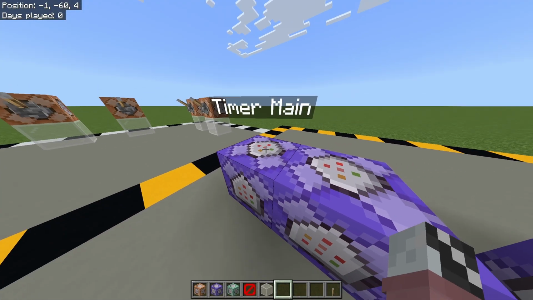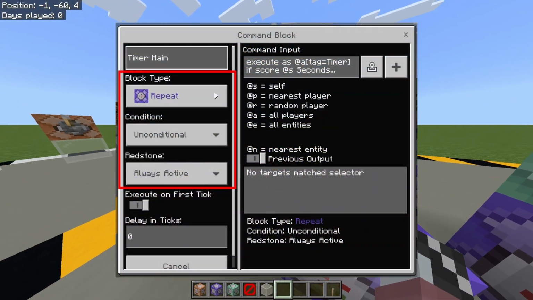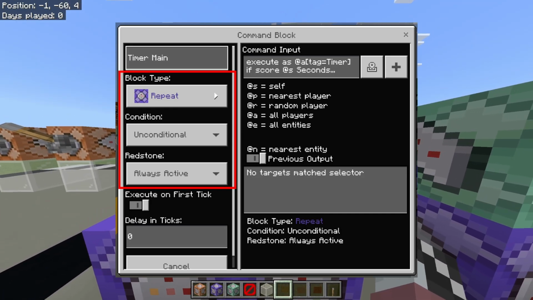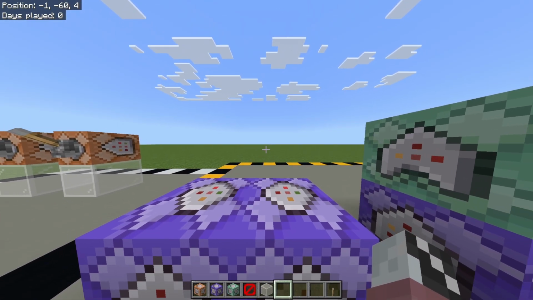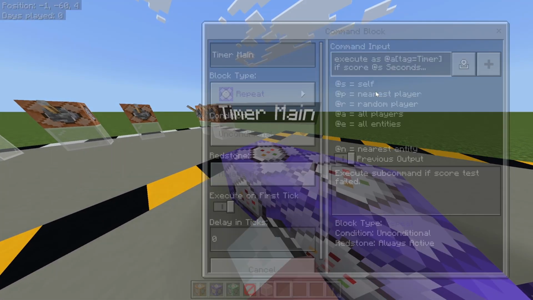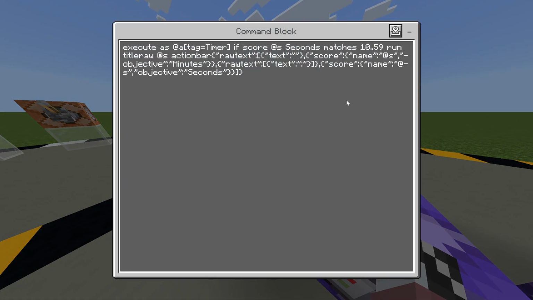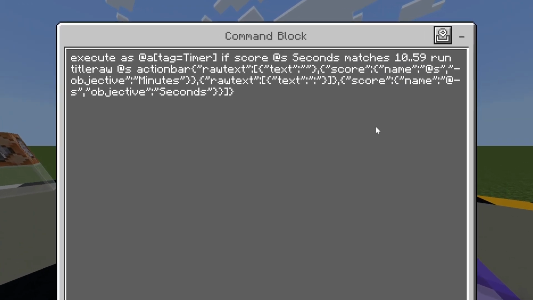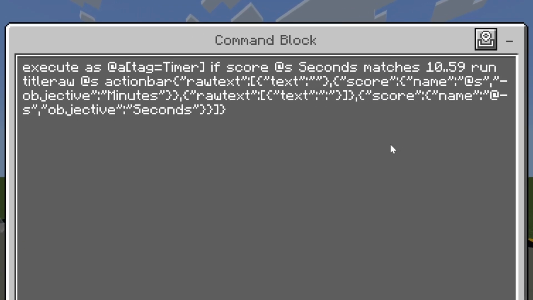There will be two Minecraft repeat command blocks set on always active. Their function is to show the timer below in the player's action bar. Let's take a look at the timer main command block. Now, don't get scared by the length of this command. We'll break it down right now.